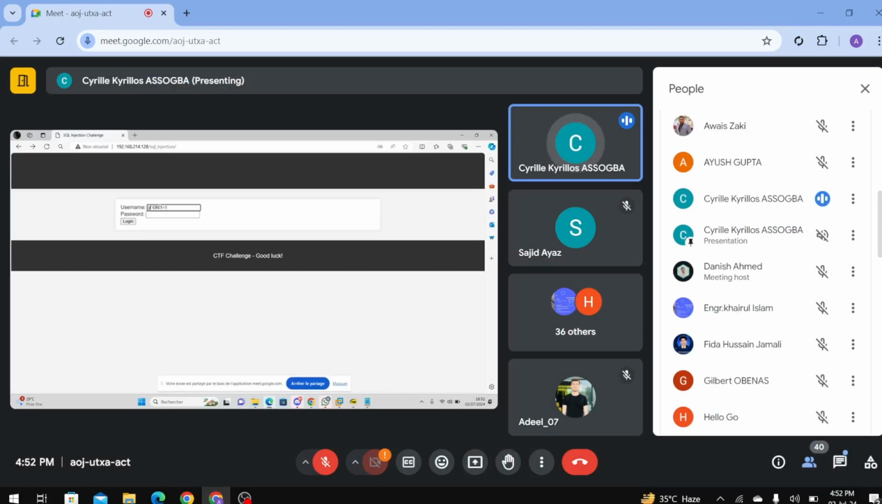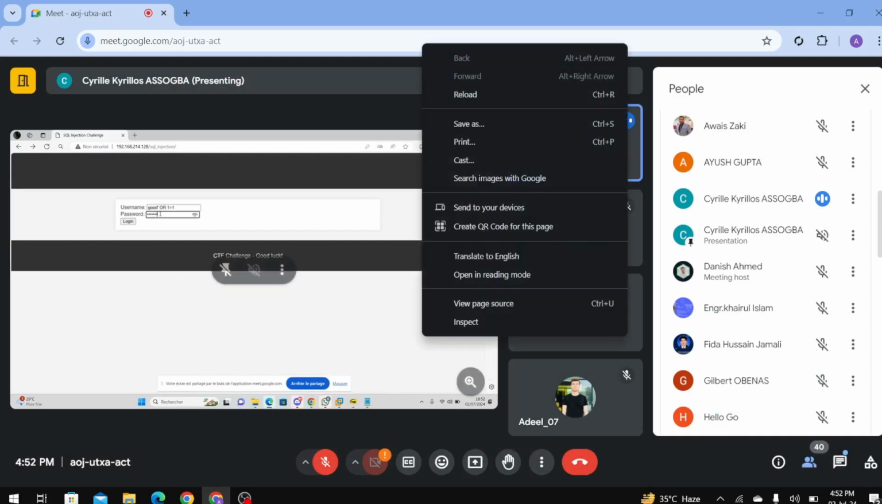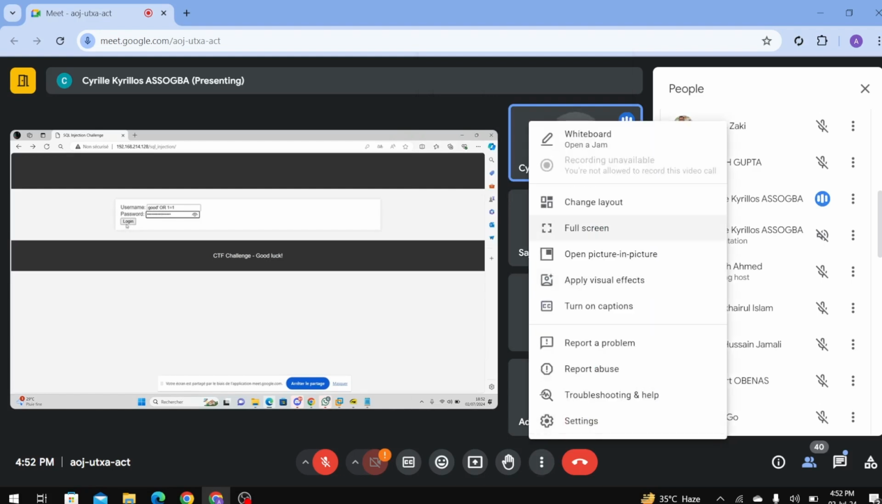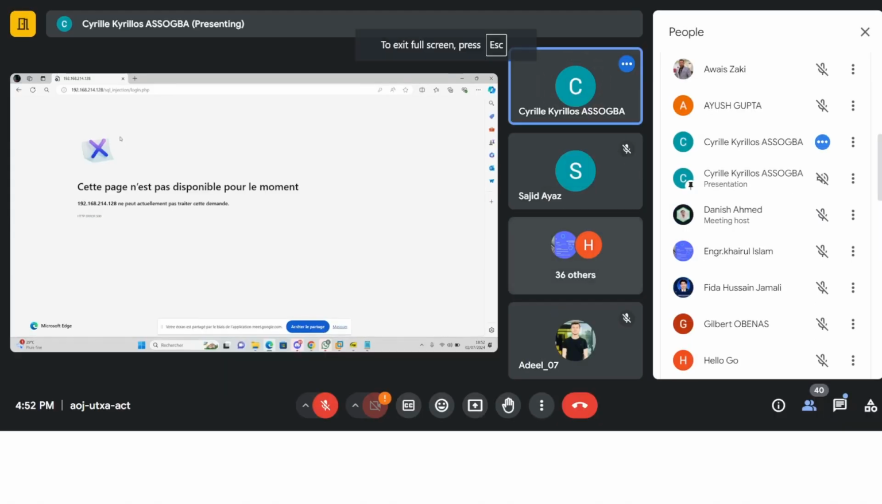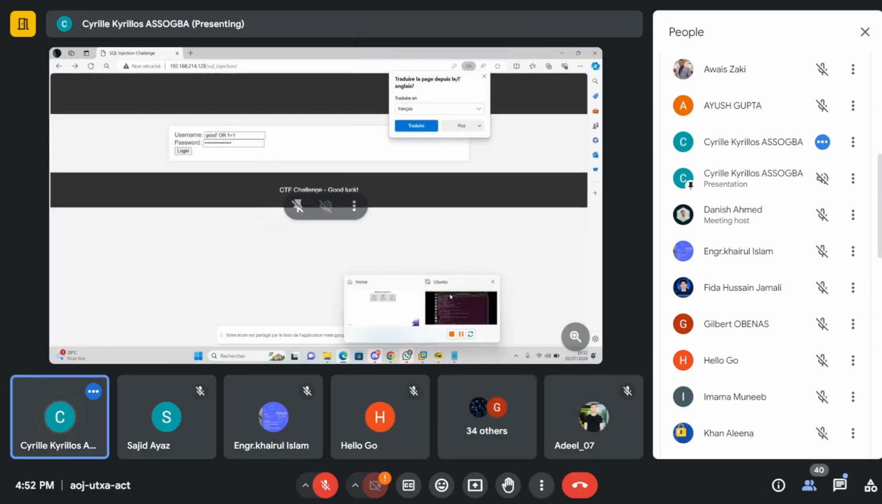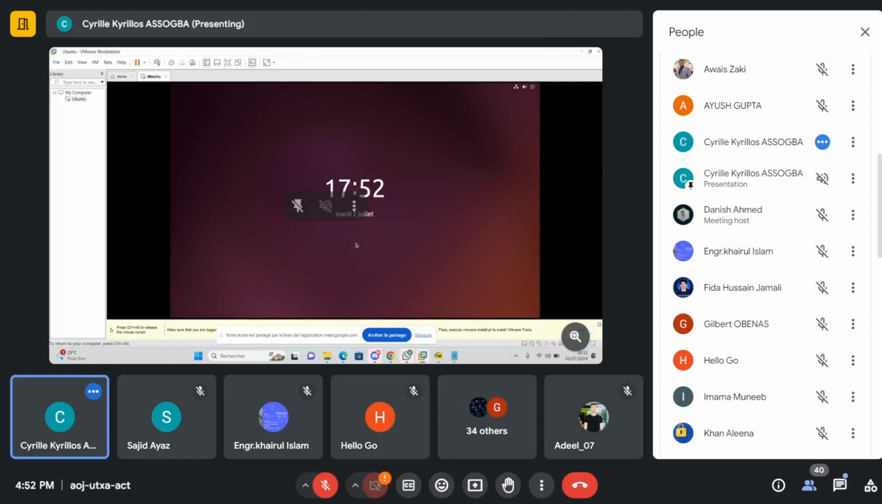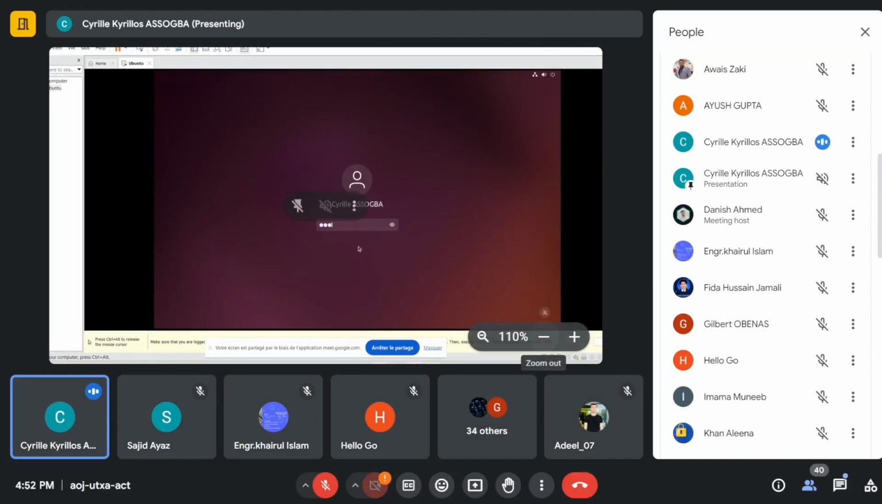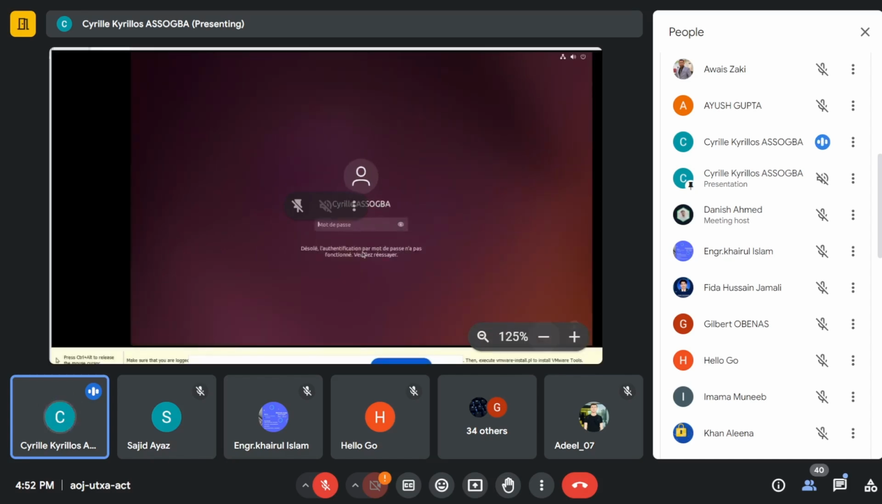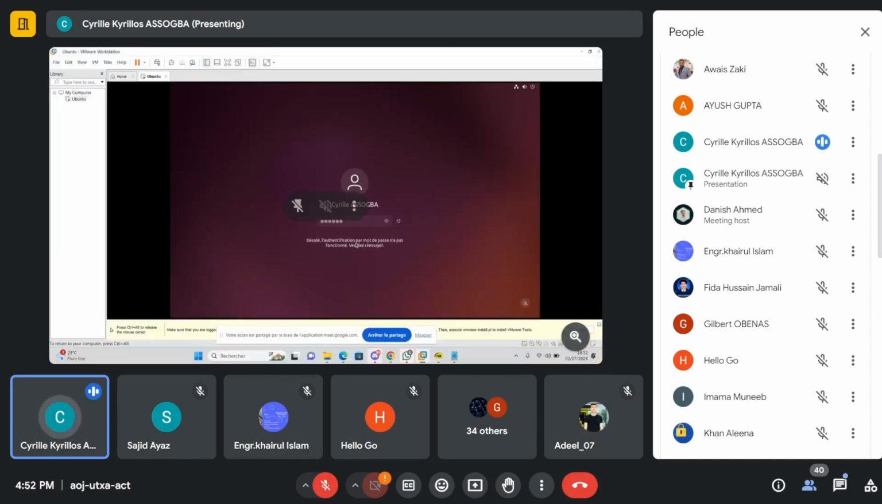For example, I will take password, okay, and that. So we try to log in. I think that there is a problem with the server. Let me check in 1 second. Let me check.